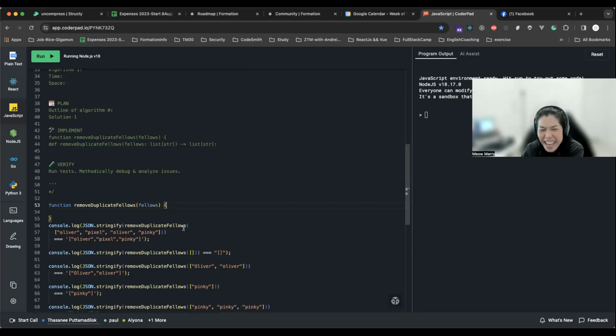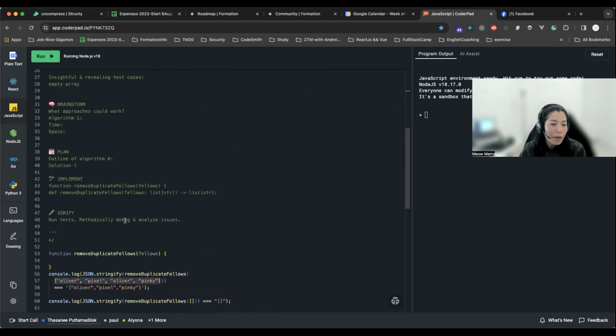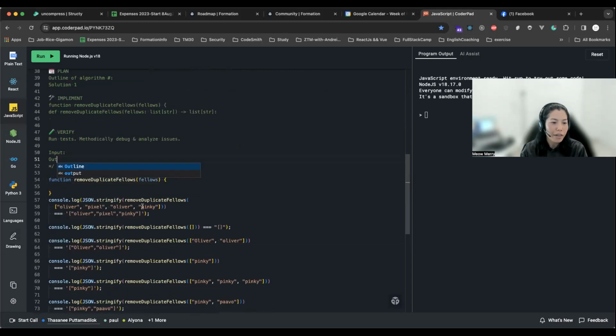Okay. Any idea, like if you want to find a duplicate? Let's think about what kind of data structure is the input. Maybe first we can think about what the input is, right? And clarify input and output. So what do you think the input is?